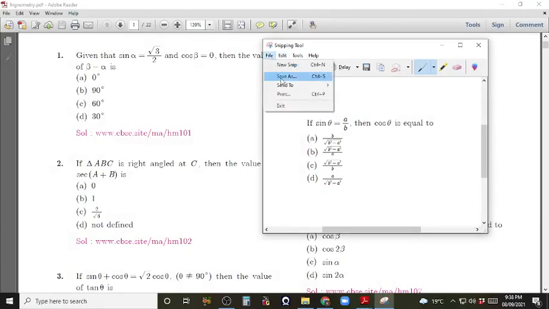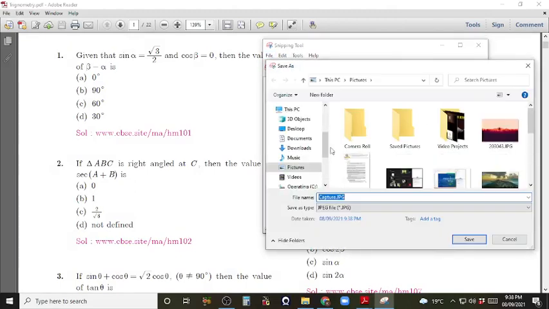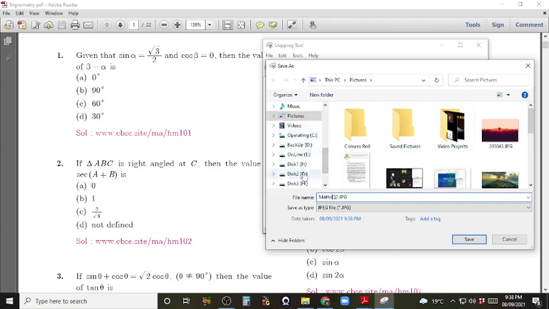File, Save As. So you save it. Like say this is question number 2, so you can write Q2, or you can write maths question number 2. Where you are storing, I am saving into the Pictures folder. You can select your own folder or whichever drive you want. I am just keeping it in the Pictures folder.